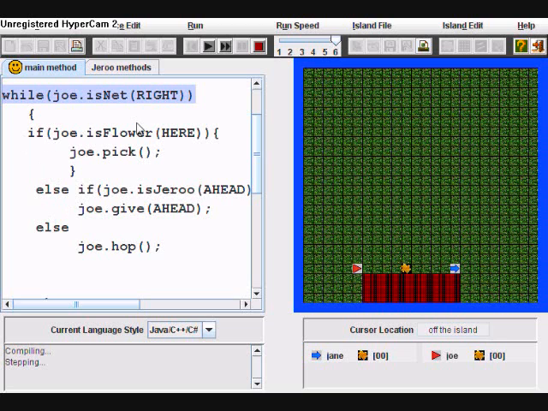First, it checks the if. If there is a flower here, he picks it, and then these two are skipped. Go back to the while loop again. If this is false, which it usually will be, it then goes to this check. Else if there is a Giroux. So the idea is you check this first. If that's false, you check this. If this is false, you always hop. Okay, only if these two are false do you get to the else part.